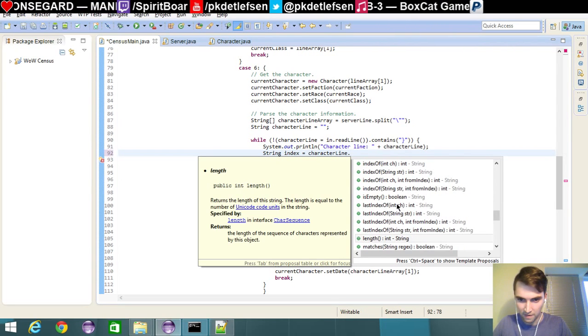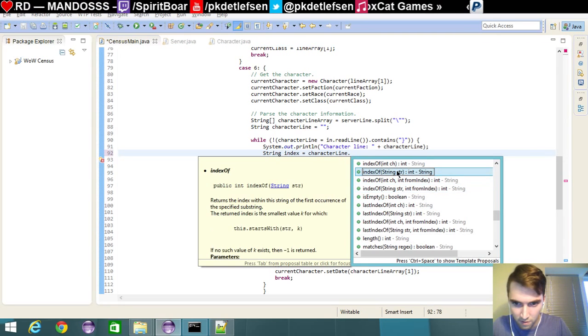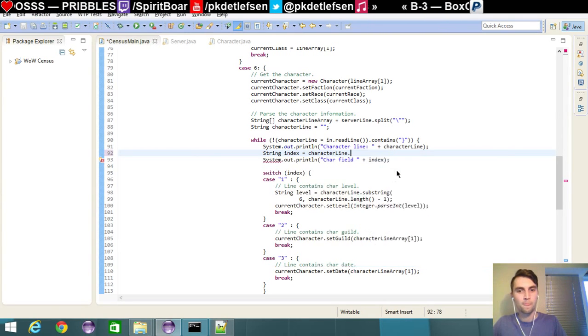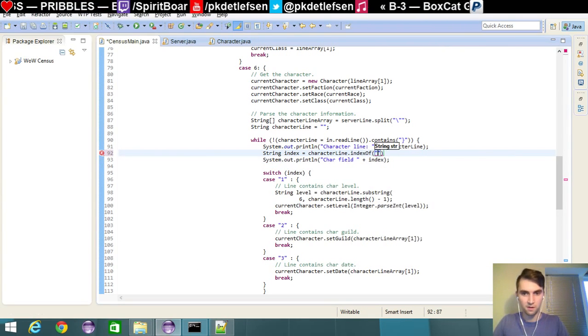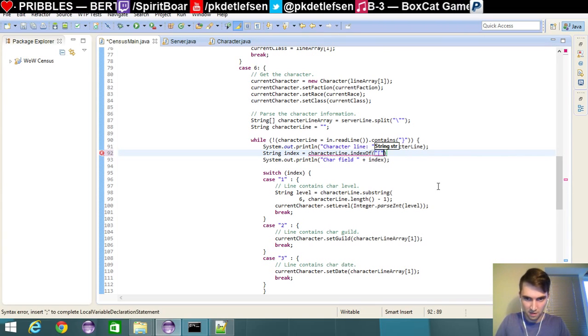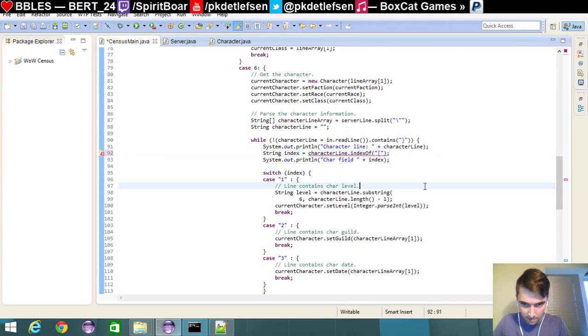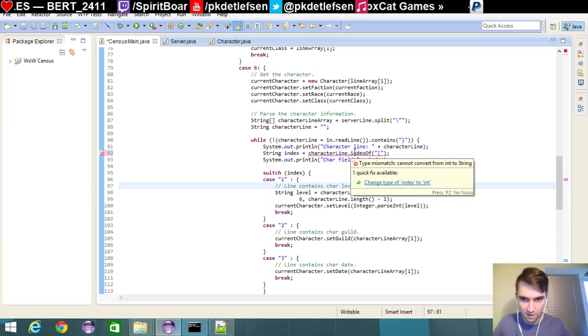Index of, last index of. Returns the index of the first occurrence of the specified string. So index of this character returns an integer.